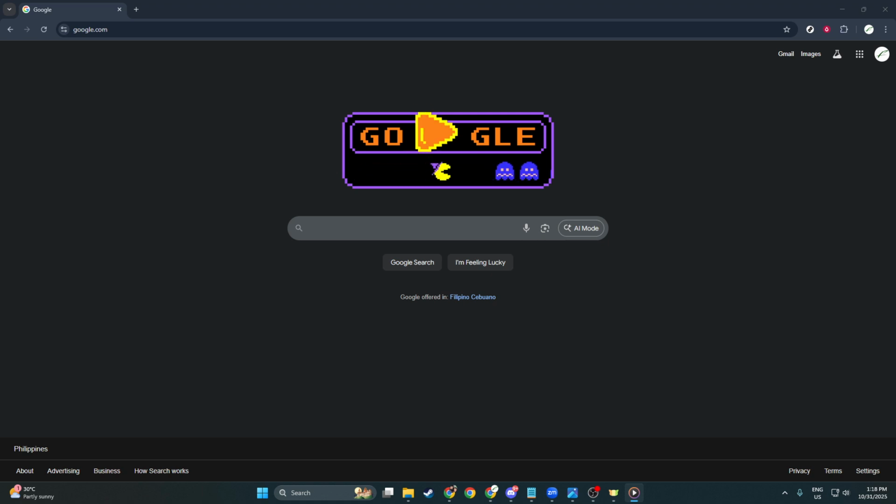Let's dive right in. First, you need to head over to google.com. Whether you prefer using Google Chrome, Firefox, or any other web browser, just open a new tab, type google.com in the address bar and press enter.